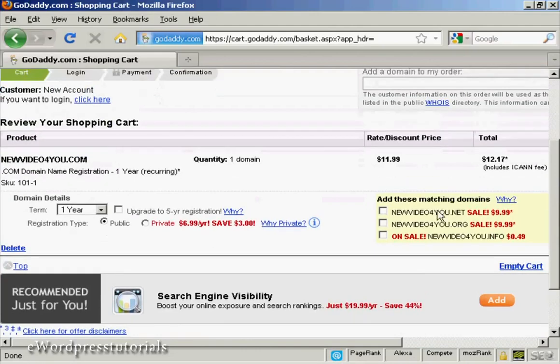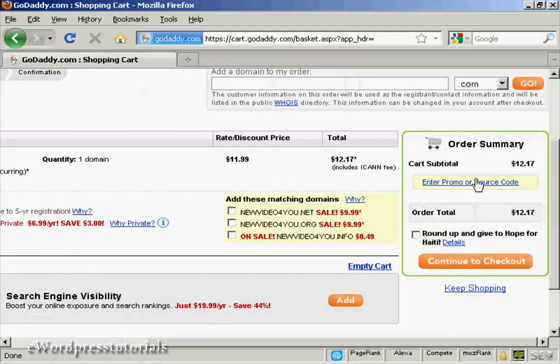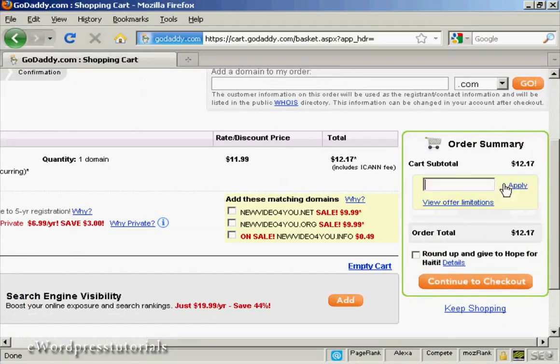along with the possibility of getting extra matching domains and so on. You can also here, if you have a promo code, you can enter it here. And it's a good idea to do a search in Google for GoDaddy promo codes. They have them all the time, and you can make a substantial savings on your purchase. I don't have one at the moment, so I'm going to continue to check out.